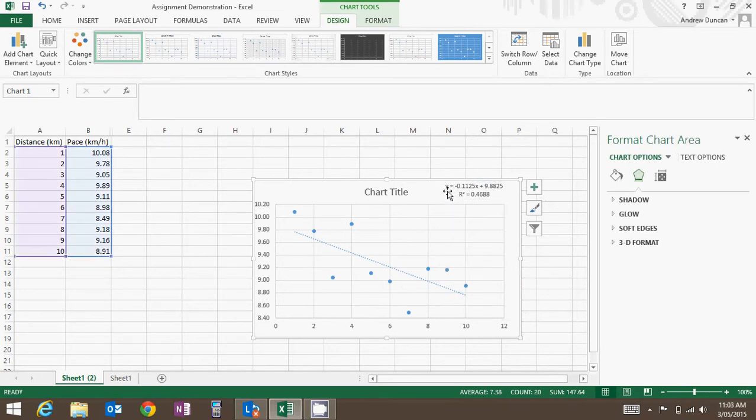So there's the equation of the line. Y is my pace and X is my distance. There's the relationship and an R squared value. The R squared value tells you how well this line fits the data. 0.4688 isn't particularly well fitted. An R squared of 1 would be the data perfectly on that line. Generally, anything greater than 0.7 is considered a good fit. If you get up to greater than 0.9, then you're talking about a really good relationship between the variables.